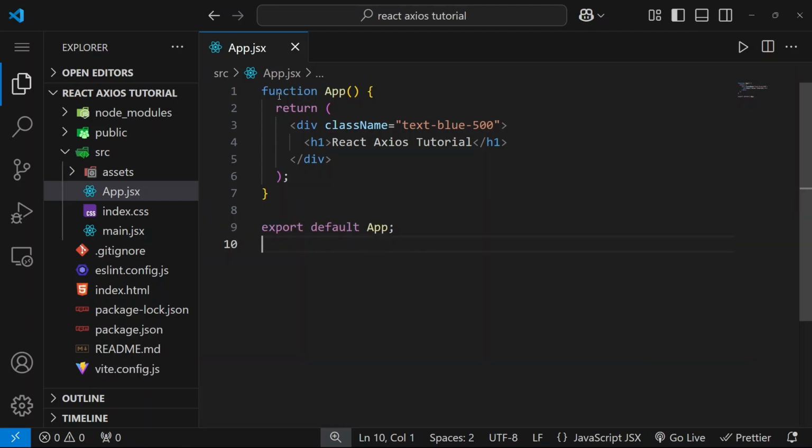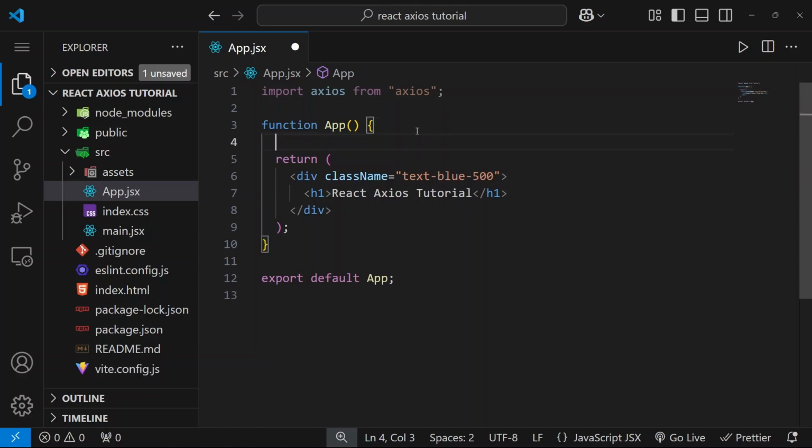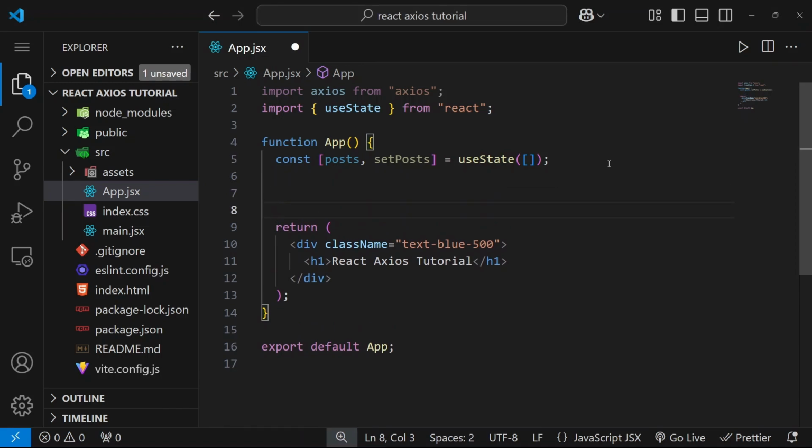Okay, so now let's import axios from axios. And we need to create a state that will hold our posts. So let's say posts. And make sure that you import useState from React. We will make API calls to the JSONPlaceholder API, which provides fake data for testing and experimenting. So let's write a function that will fetch posts.